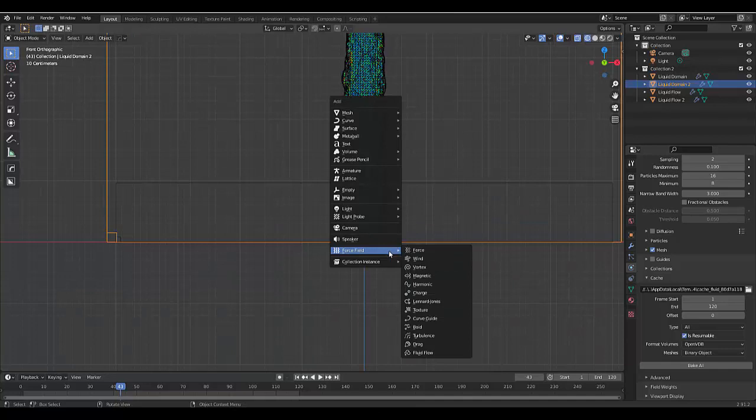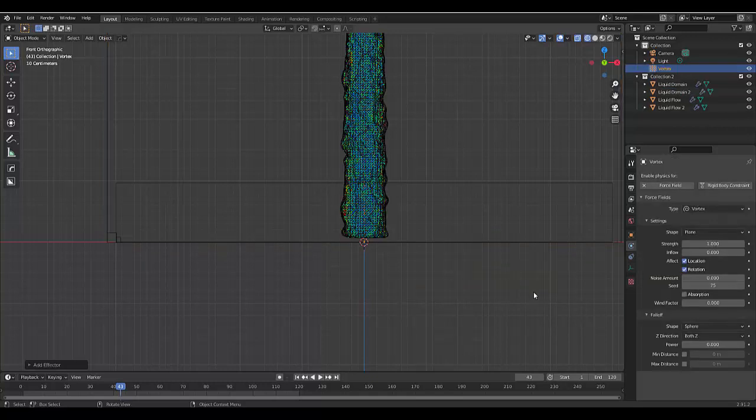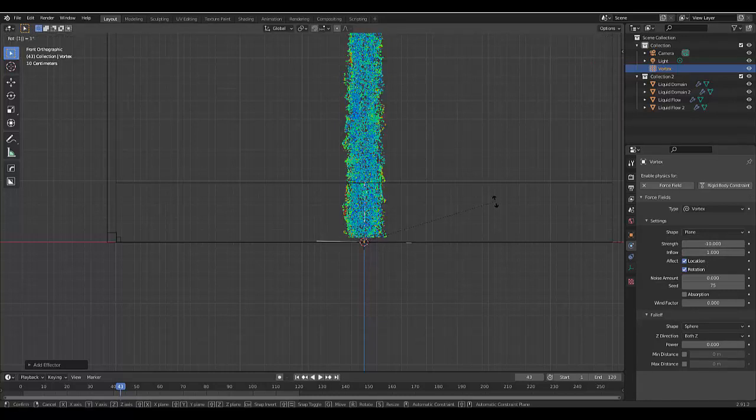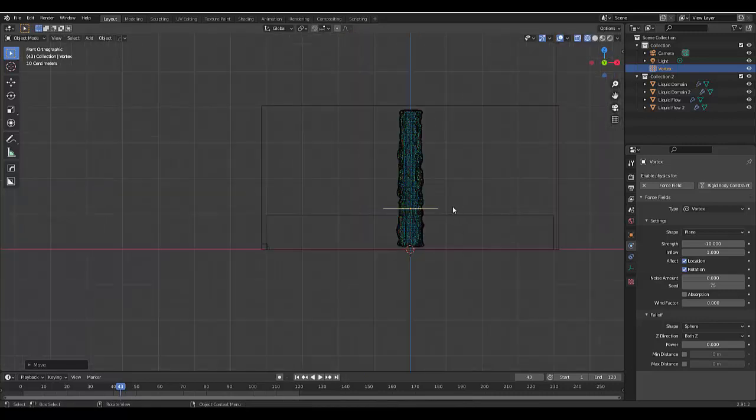we can press Shift A, and we'll need to use a force field, and I think a vortex force field should be fine. And all we need to do here is make this negative 10 and 1 and press R 180, press G and just chuck it just above the water over there, and that should give the effect we're going for. Let's find out.